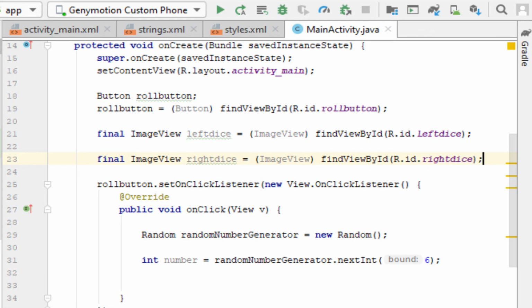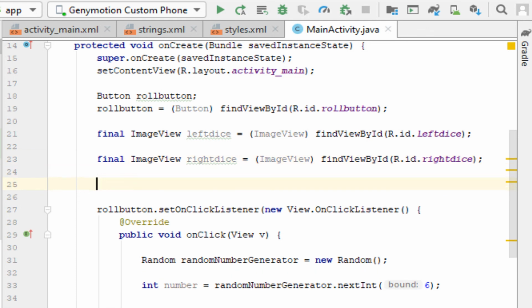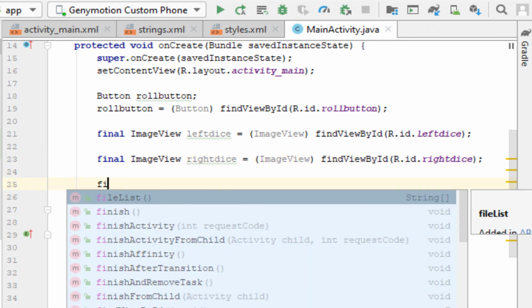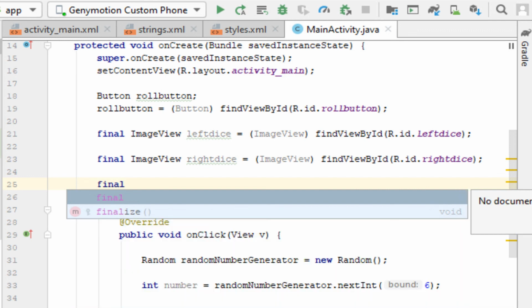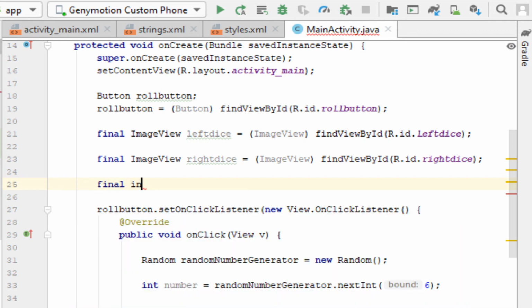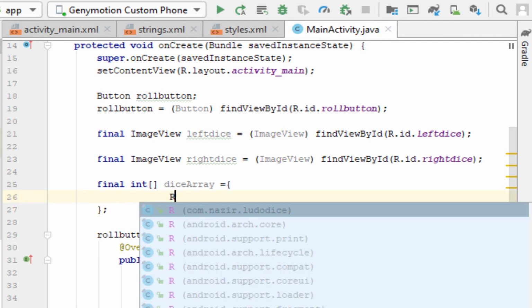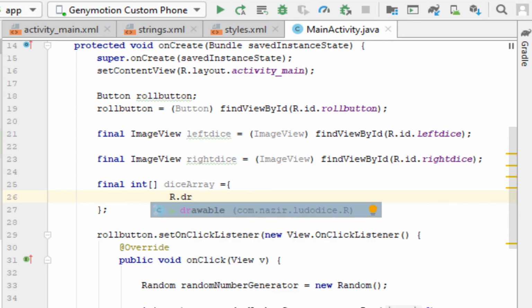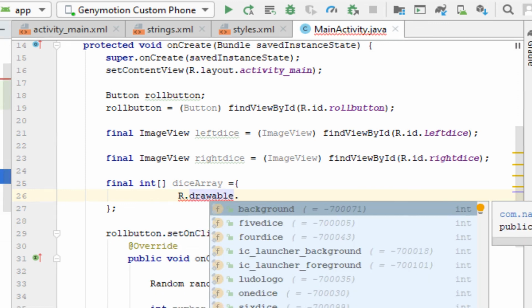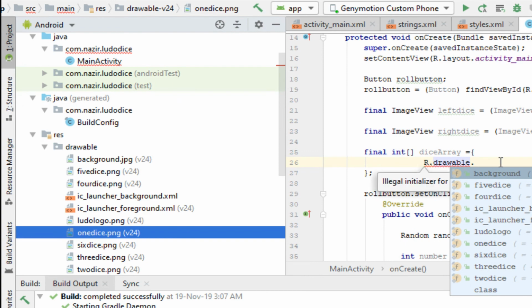So now we are using arrays for that. For arrays, again I'm going to use final, because I am not going to use it again. And as we are using arrays, we have to use square brackets and dice array. Dice array is equal to, quotation, close this one, and here I'm going to type R.drawable, let's see what's the name of it, dice1.png.